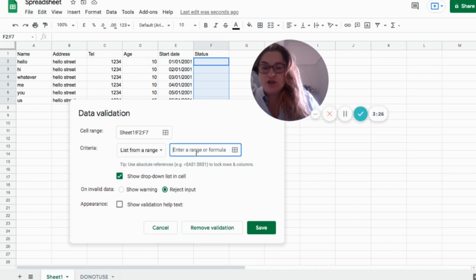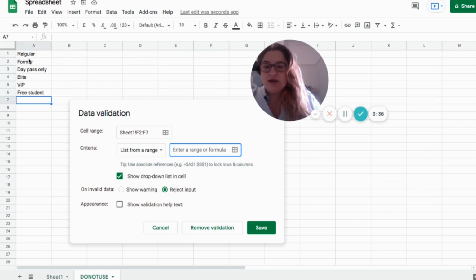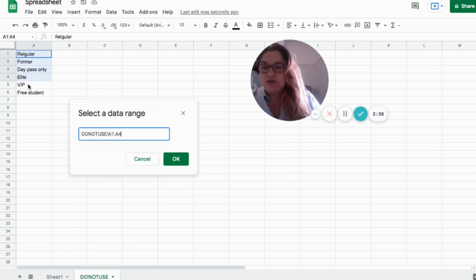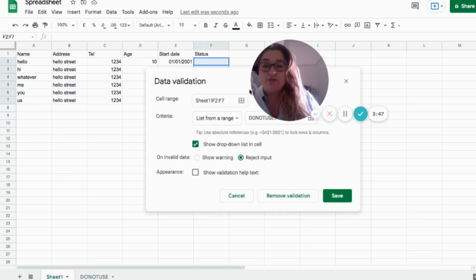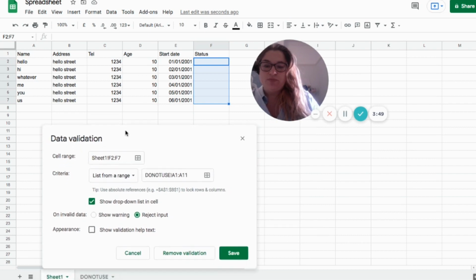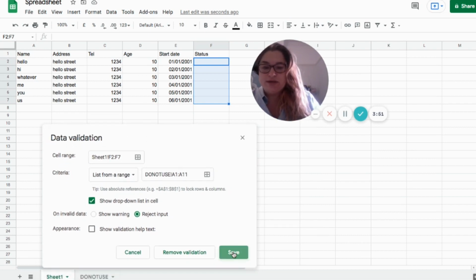Okay, list from range, and for the range, you're going to click in this box, and once you've clicked into this box, it's waiting for you to tell it what the list is. So I'm going to go to here, and this is my list. What I'm going to do is include an extra 5, just in case later on I decide, you know what, I forgot a few types of memberships, or we might introduce a new type of membership. And then I'm going to save that.